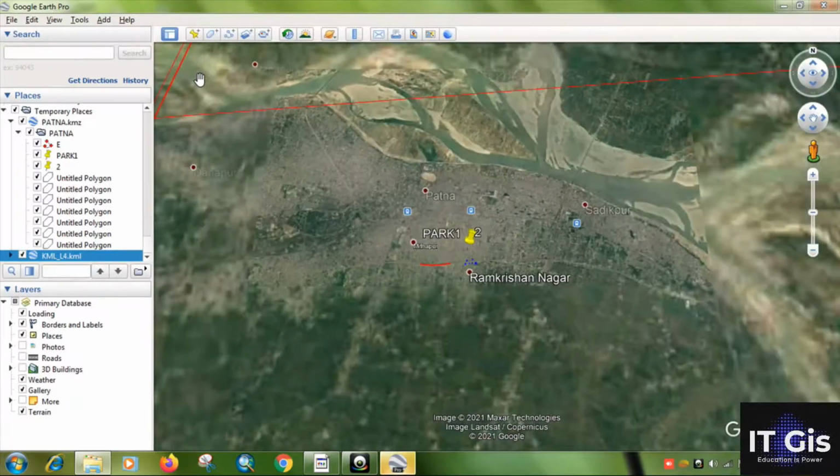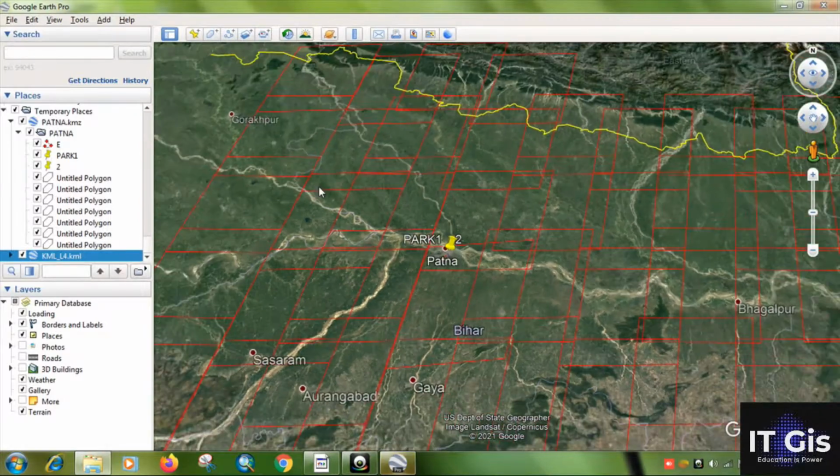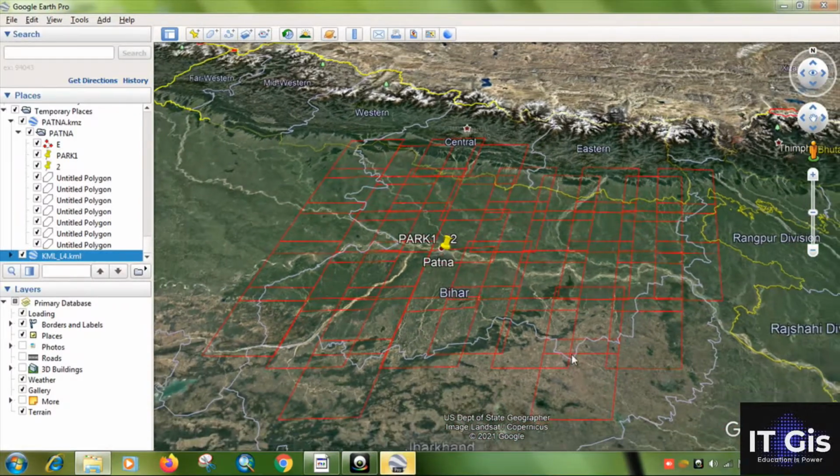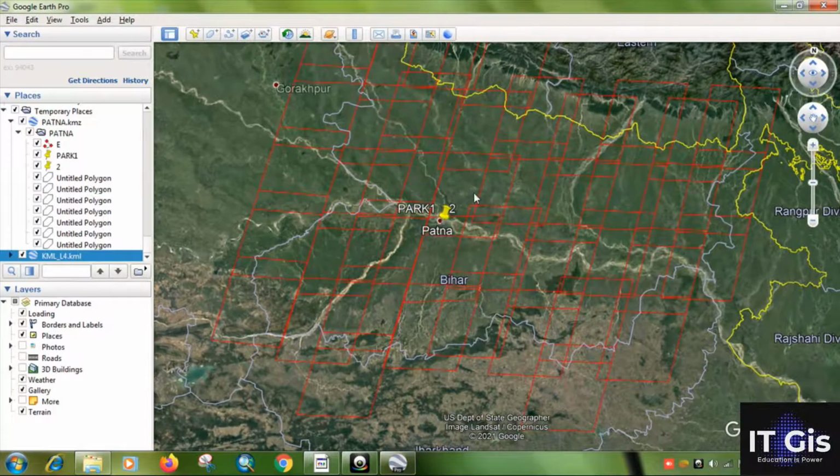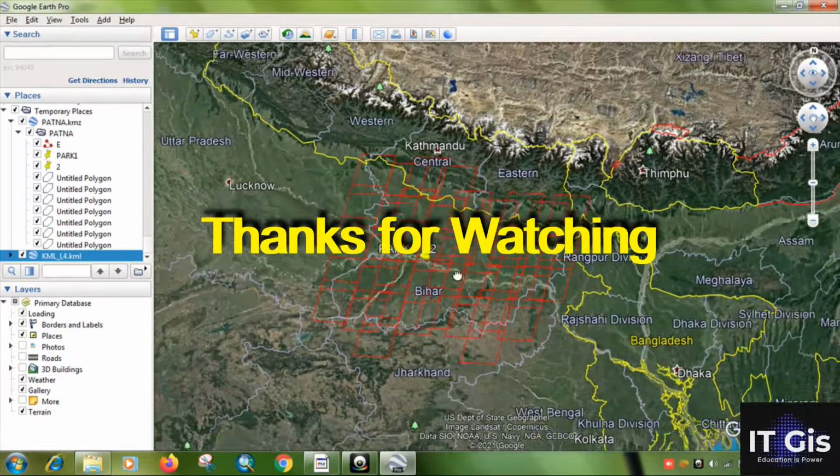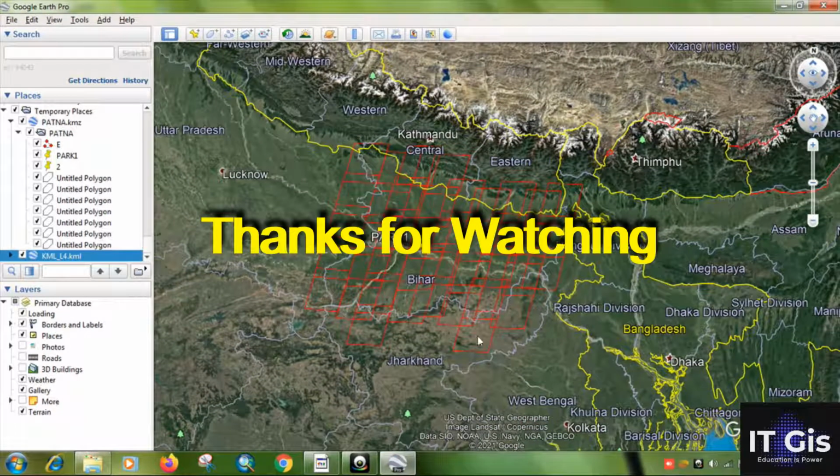Now double click on it. See, this is the path row file. I exported it to KML.